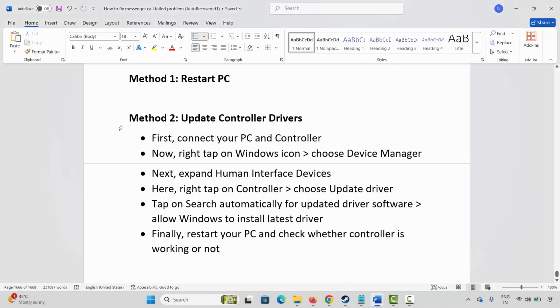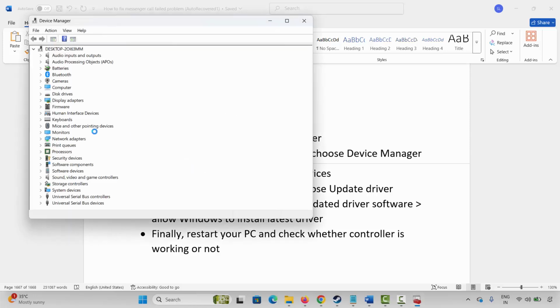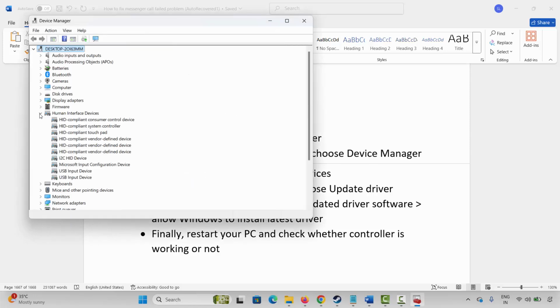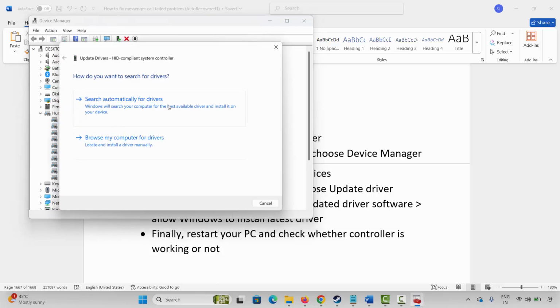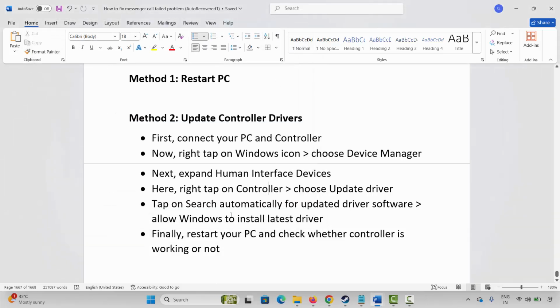If not, next method is to update your controller drivers. For that, you have to first connect your PC and controller. After that, here you have to go to the search option, search for device manager. After that, here you have to expand human interface devices, select your controller, right click on it, click on update driver and then click on search automatically for drivers. So this will check and update your controller drivers. After that, launch the game and check if controller or gamepad is working or not.